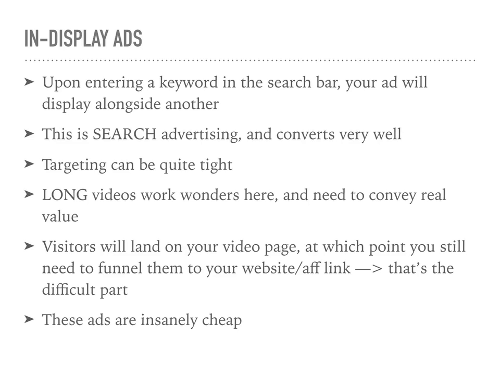Visitors will land on your video page, at which point you still need to funnel them to your website or affiliate link. That's a difficult part. It really is. And it's going to depend on whether or not your video is good. The better your video, the more steam it's going to pick up, the more momentum, and people are going to comment, people are going to say how much you love it, and people are going to eventually click on links and end up on your website, or affiliate link, whatever. But the fact is, you still need to get people off of YouTube, which can be a bit hard.